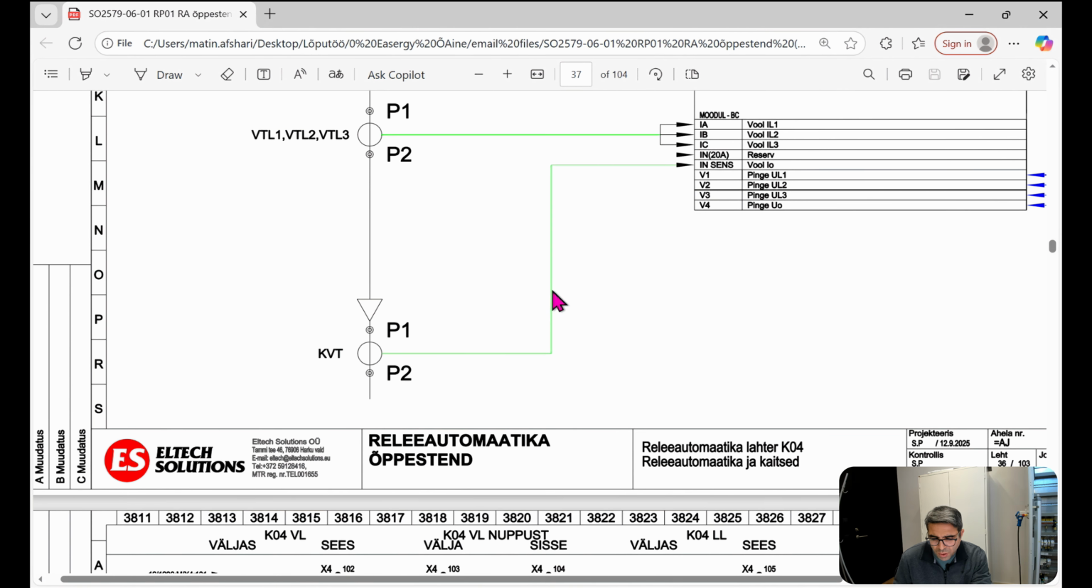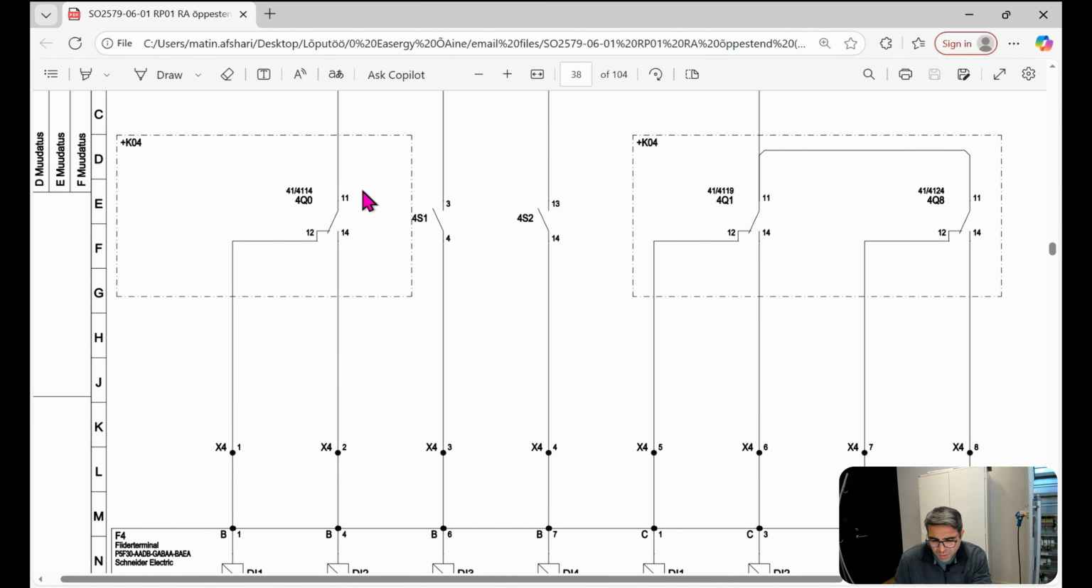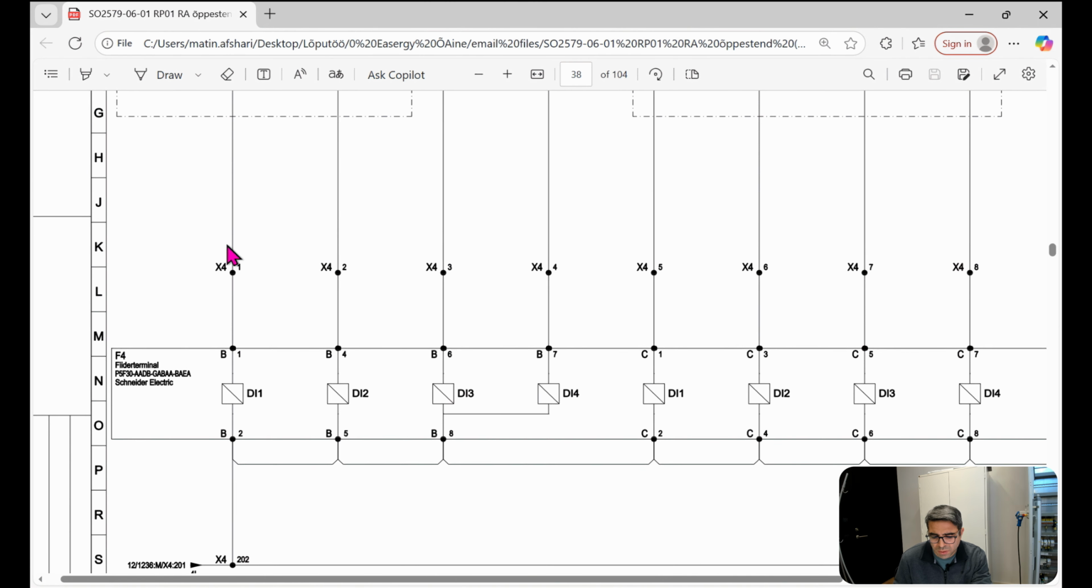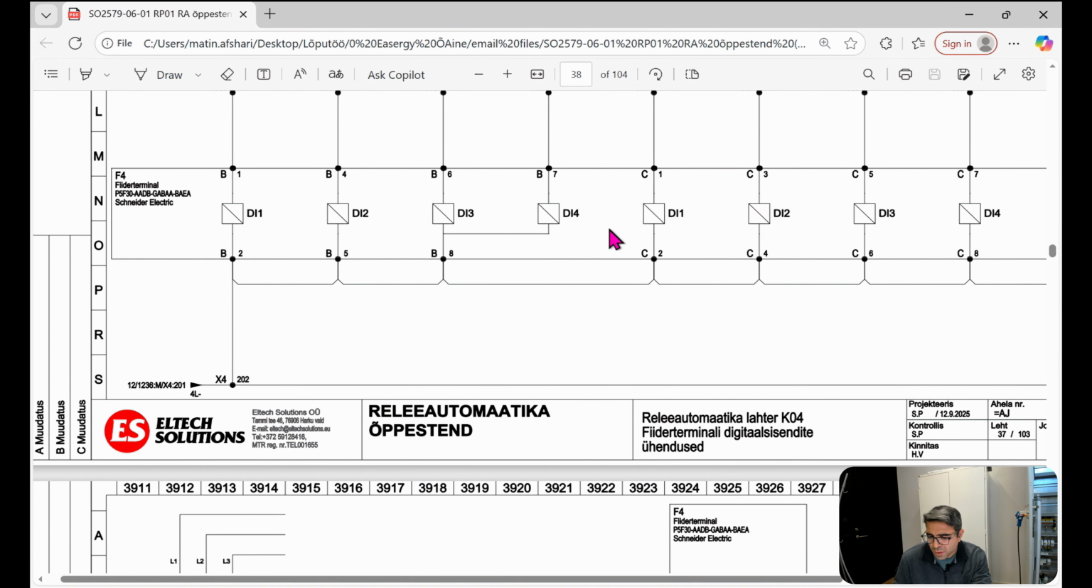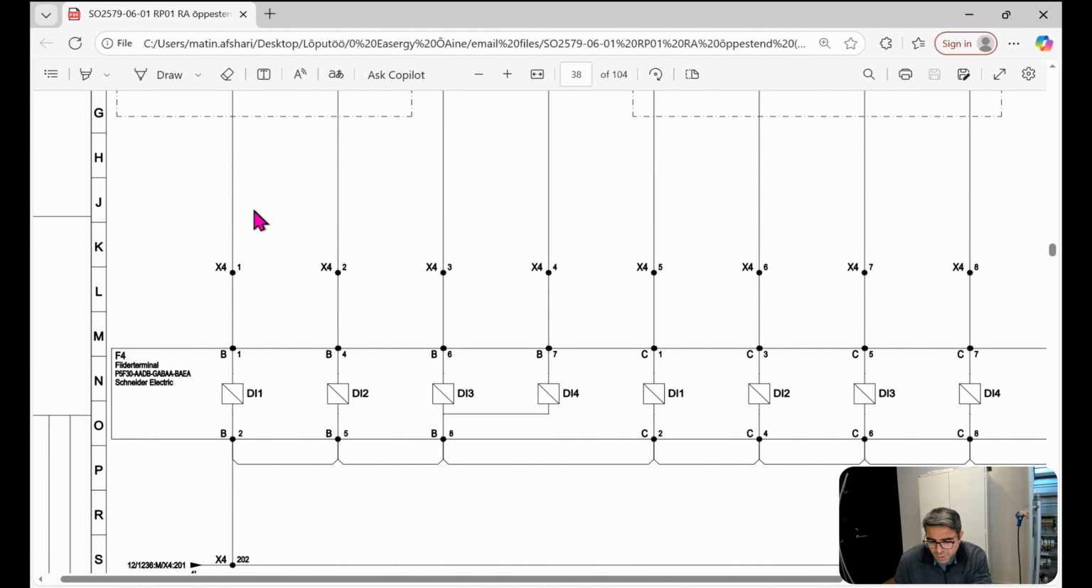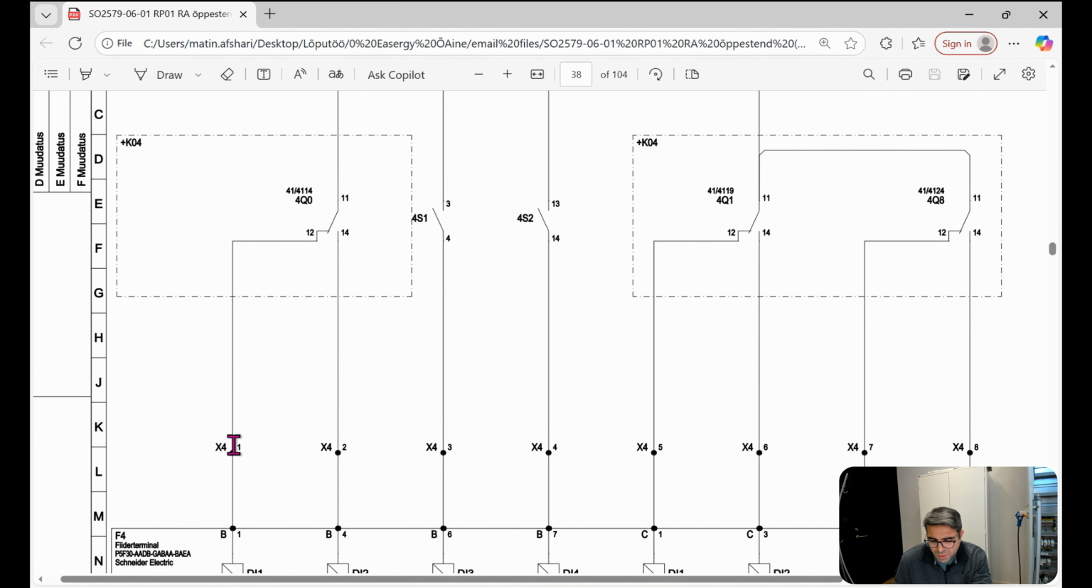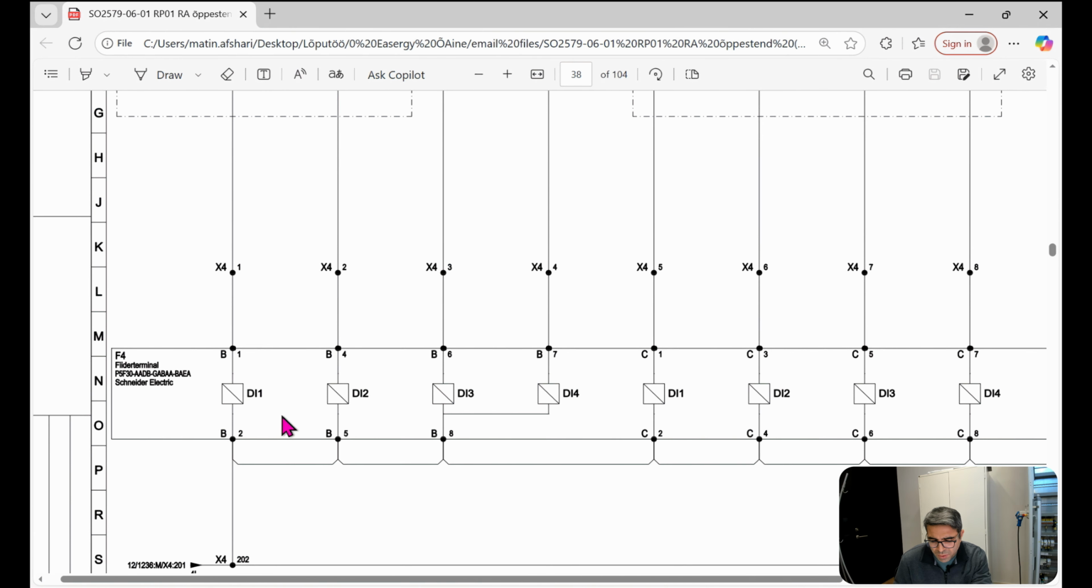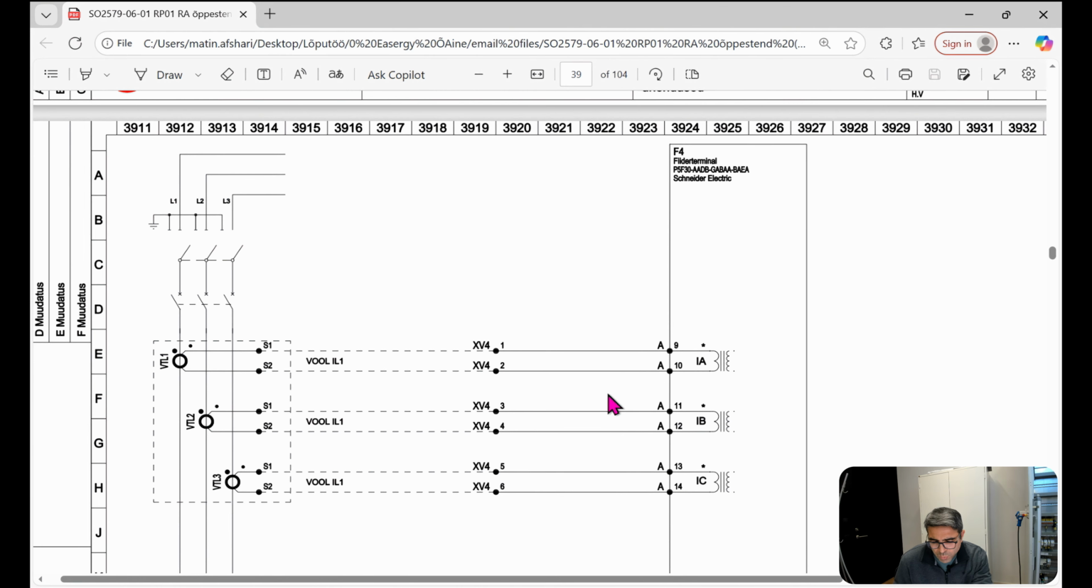If we go lower, we can see exactly how the normally open and normally closed contacts are connected to the digital inputs on our relays. They are connected basically through the terminals. These are the terminals, you see X4. The contactor is connected to this terminal, and from the terminal it is connected through another wire to the relay. Let's go to the next.